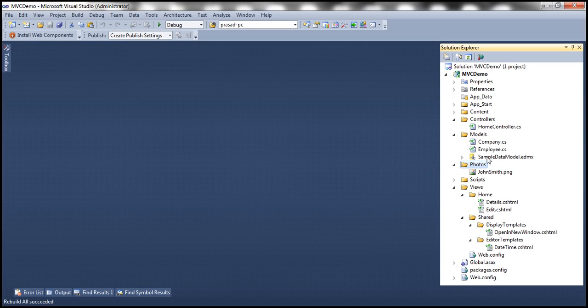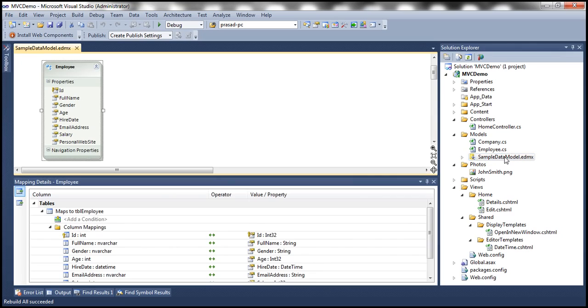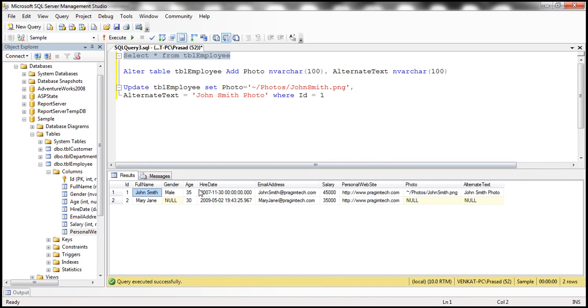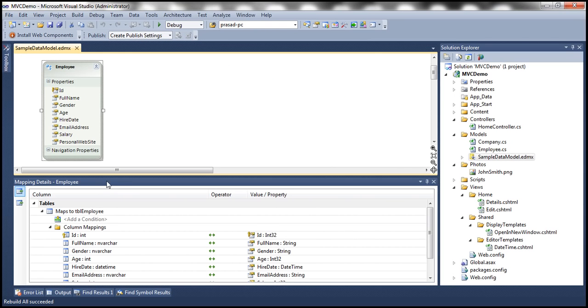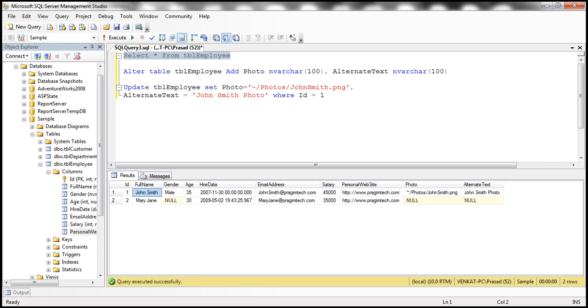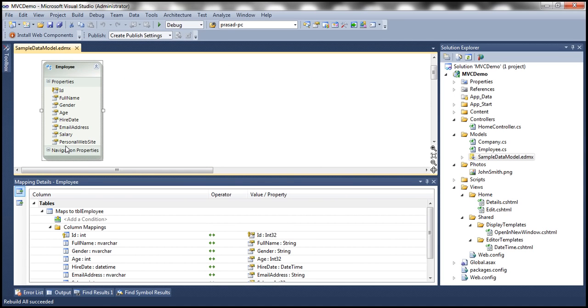Now the next step is to update our ADO.NET entity data model. So here we have sample data model, which is again nothing but the ADO.NET entity data model that we have built based on this table TBL employee. And if you notice, this model has got the properties for all columns except for these two newly added columns, that's photo and alternate text. Notice that at the moment we don't have properties for those two columns.